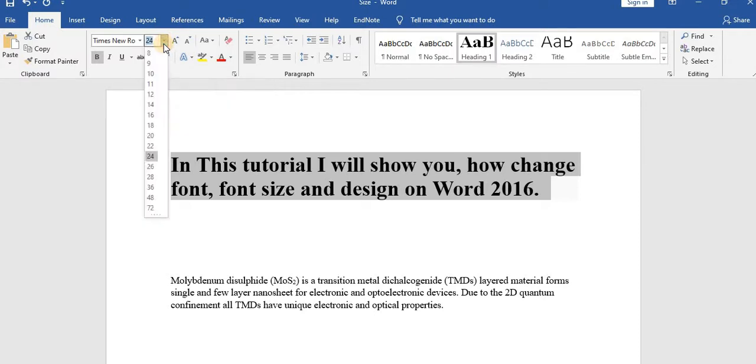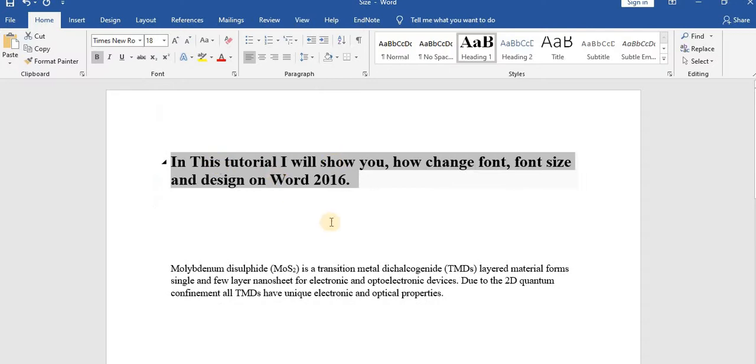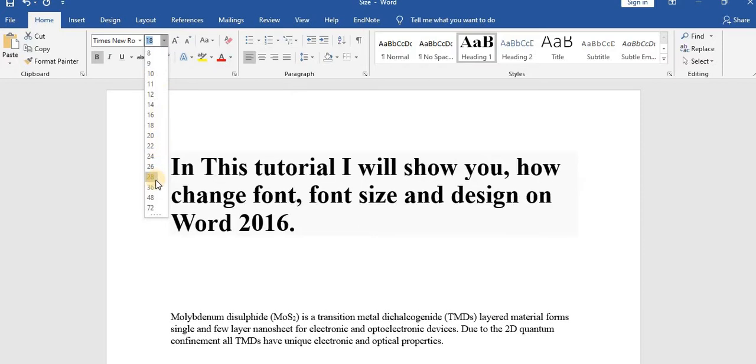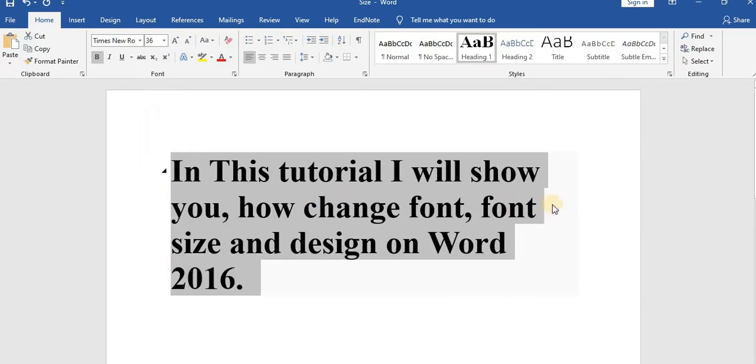Let's see. Now I'm going to make it smaller in size. So I just click 18. So this written part becomes small. If I want to make it larger, then I have to select this part, and again I have to select the size. Now I am going to make 36. So this is 36.